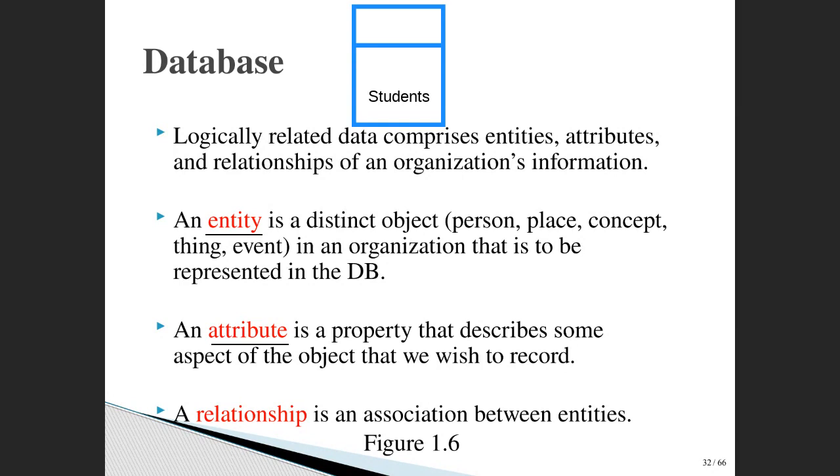Let me draw it this way. This is the student entity. And what comes inside this entity, as you said, there are attributes. So ID, name, major, and so on. There are so many attributes that can describe some aspect of students. These are just examples.